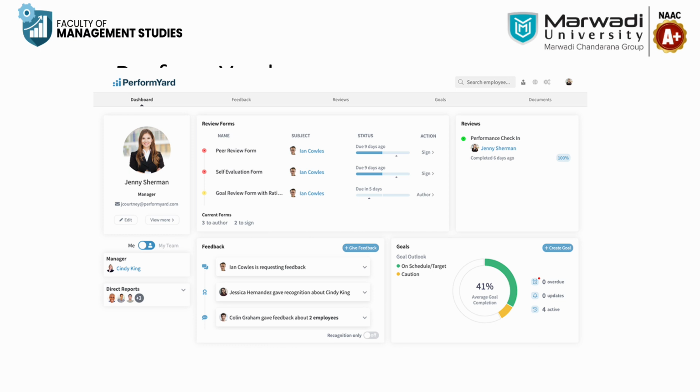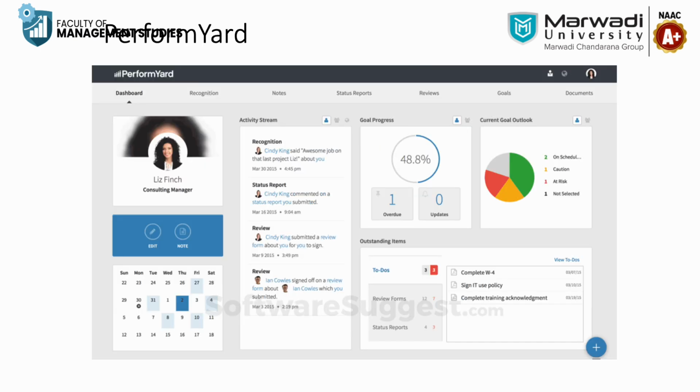So if you see, this is one person, Jenny Sherman, manager. Then all the details of this person will be there, right? PF review form, self evaluation form, goal review form, and their status is also there. Then how much feedback is also there. See, it's given how the goal looks like, 40% average goal completion. So that means it's right in front of you. It becomes so much easier to decide how much appraisal this person should be getting.